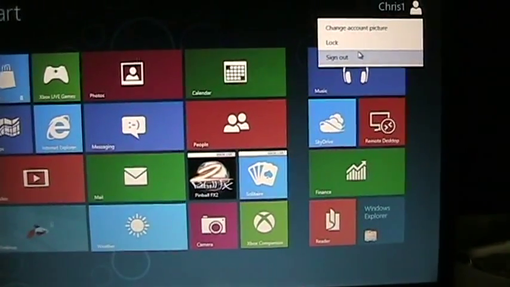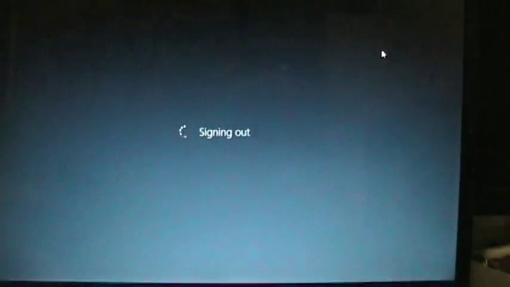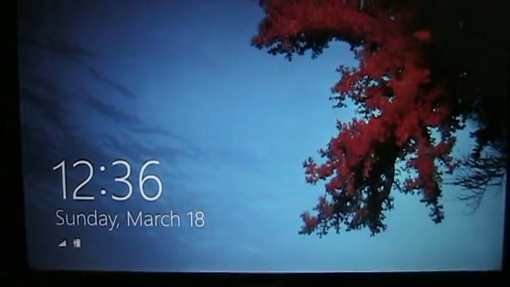But anyway, so we'll sign out. It takes a few seconds to go back to the lock screen, and there's my lock screen.